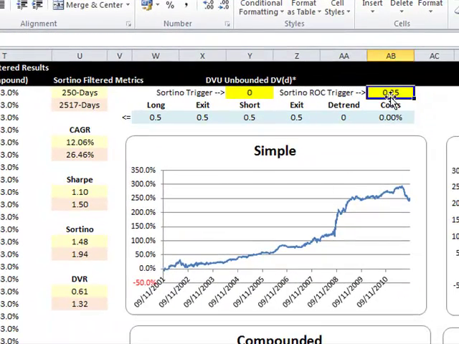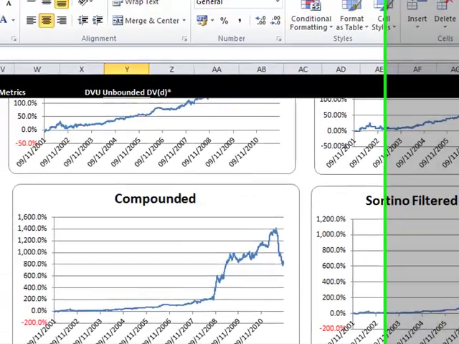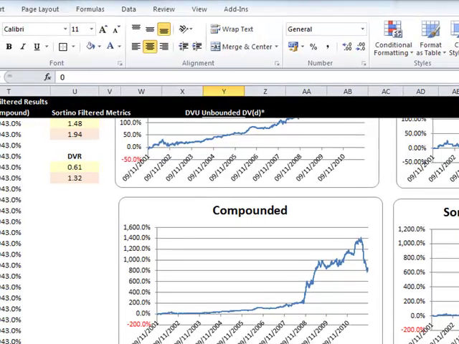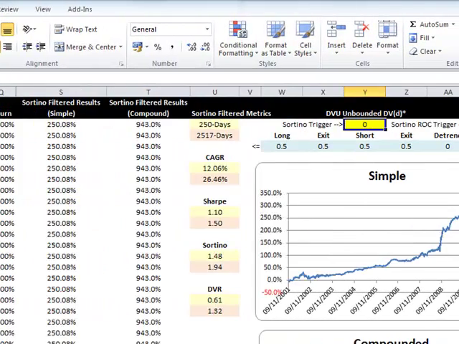So there are two triggers available. One of them is the actual Sortino ratio, and this is literally the 252 rolling ratio. So one filter might be to apply a zero rating, so whenever it drops below zero, you stop trading it. And the other is the rate of change, and this is how quickly the Sortino ratio is changing.